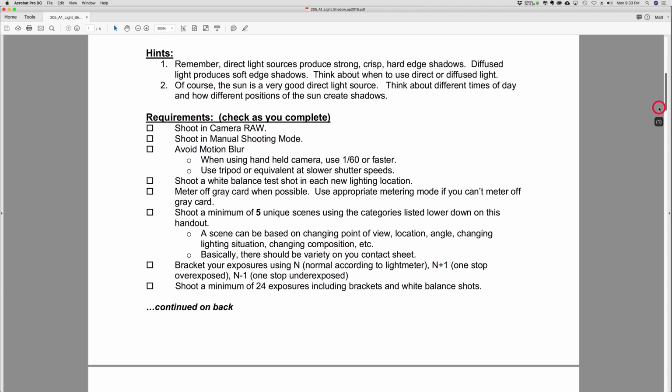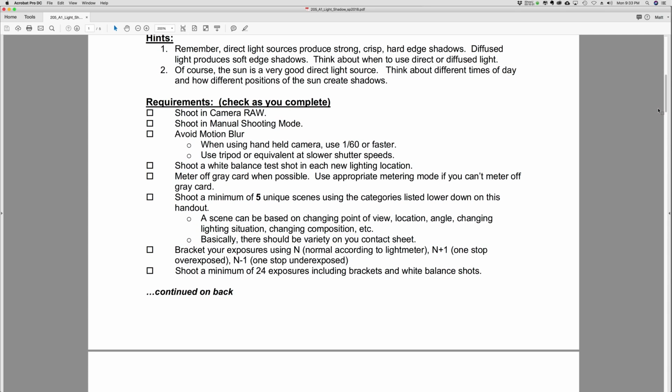When we go through this, as you're shooting, make sure you're shooting camera raw, in manual shooting mode. You're going to avoid motion blur, so you're going to really stick to shutter speeds of 1/60th or faster. Use a tripod or equivalent at slower shutter speeds. I want you to do a white balance test shot for each new lighting location. That can be with your gray card or a white balance device. Meter off the gray card when possible. You'll have more accurate exposures.